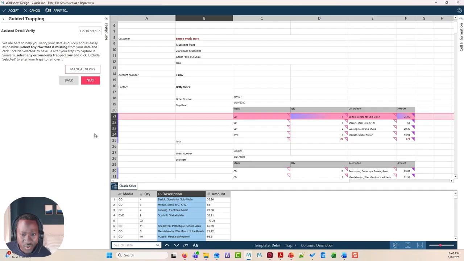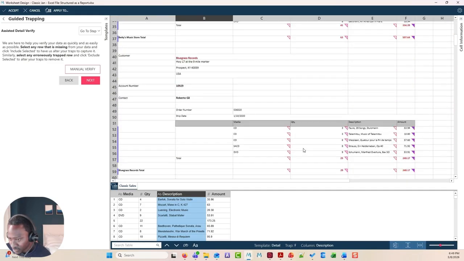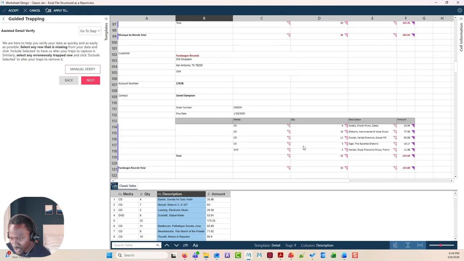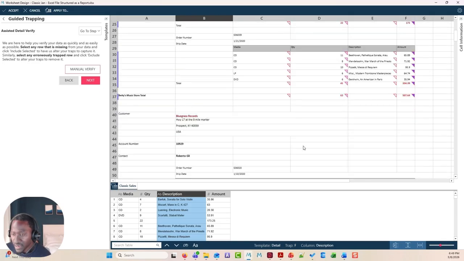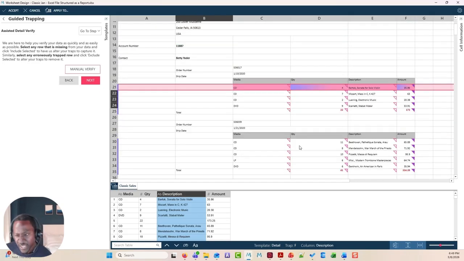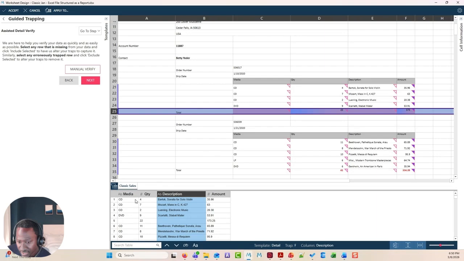Select any row that's missing. Now, as I briefly scan through this, it looks pretty good. We're not missing anything, but it's picking up some rows that I don't want. So it says here, similarly, select any erroneously trapped row, so any row that you don't want. So for example, I don't want this line that has these totals. I don't really want it, right? I want to be able to calculate my totals myself.